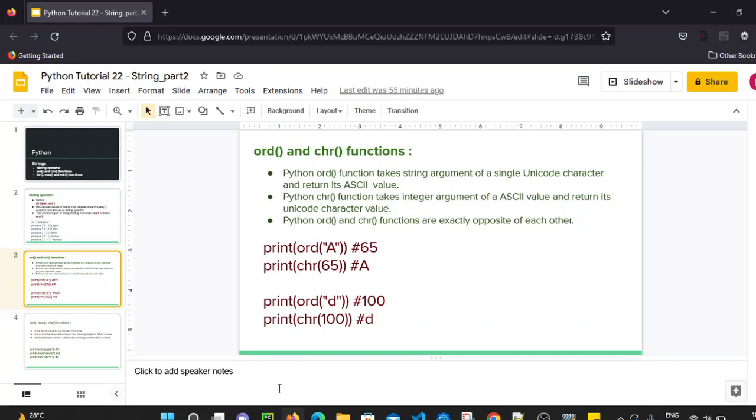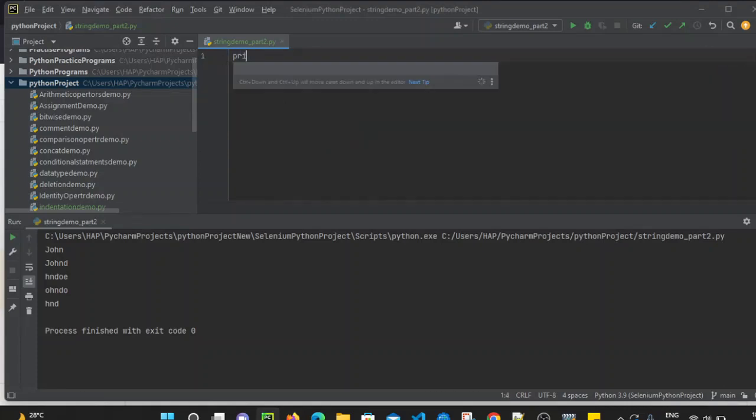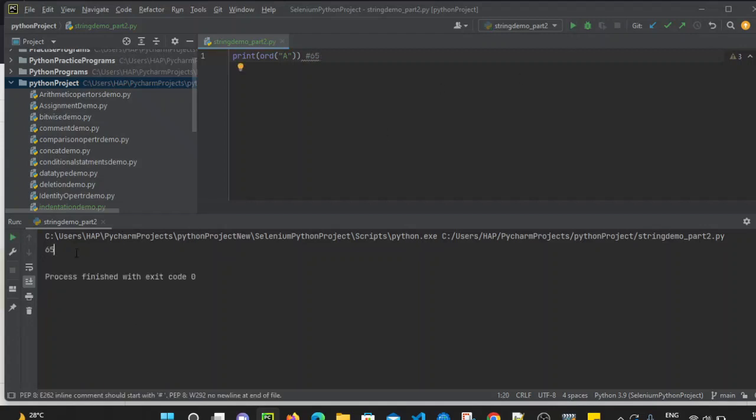So now let's see practically. I'm just going to remove this part of code, and now I will simply print the ORD function, and to the ORD function you have to pass a character. So I will pass, let's say, capital A. It will return the ASCII value of A. The ASCII value for A is 65. So when we run this file, it should return 65, right? So it is returning 65, that is the ASCII value of character A.